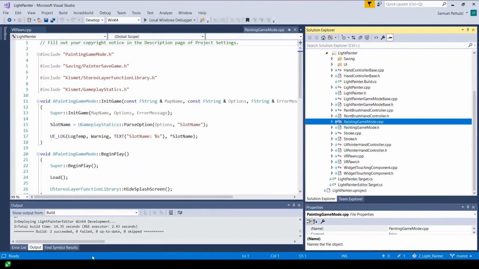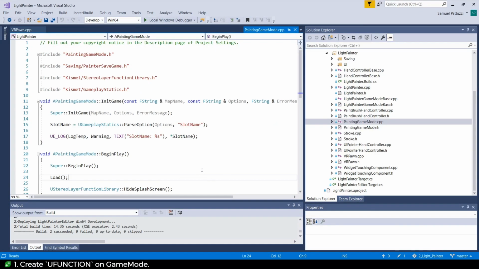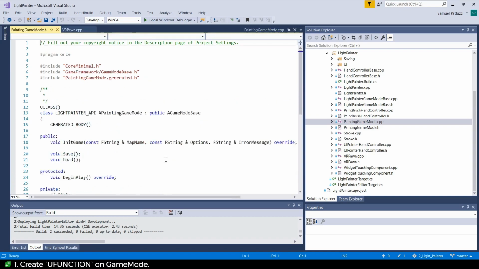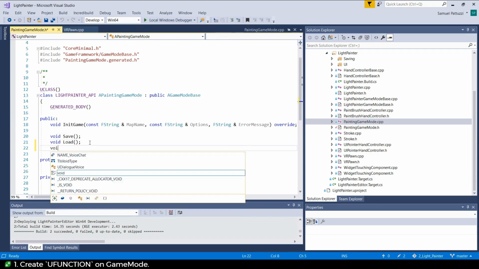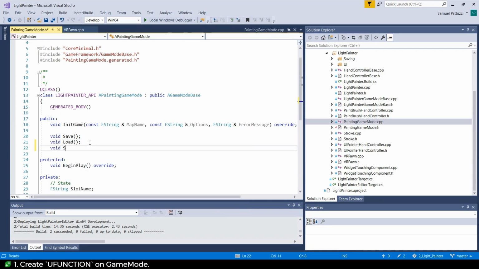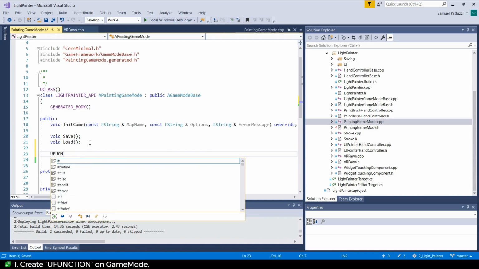Okay, welcome back. Let's do this. So first off, creating the U function on the game mode. So we've got our painting game mode. Let's go over to the public interface. We've currently got a save and a load. I'm going to create a save and quit as well. So it's going to be a void save and quit, which is going to obviously do both of those functions. And it is going to be a U function.